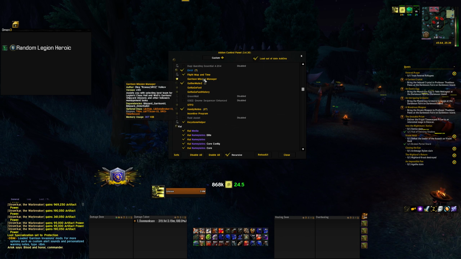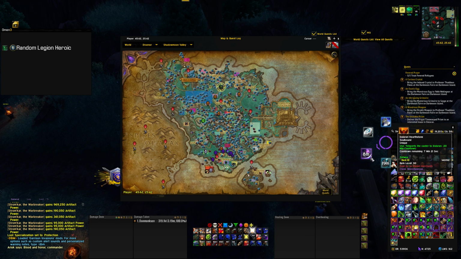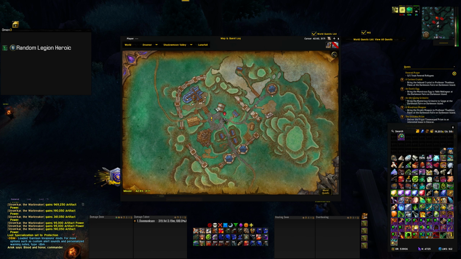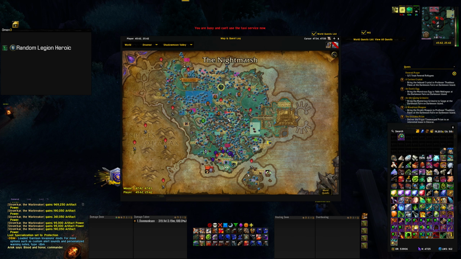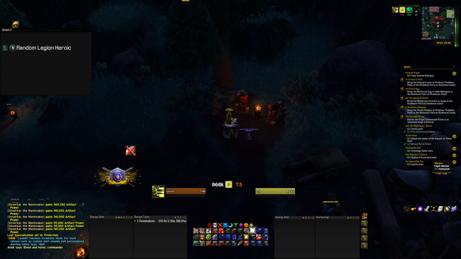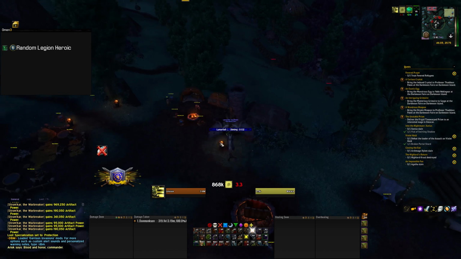Next add-on we have is Garrison Mission Manager. So this one goes hand in hand with two different add-ons. I just used my Hearthstone for both of those, so we're going to have to fly all the way back over here. You are busy and can't use the taxi service right now. Really? There we go.